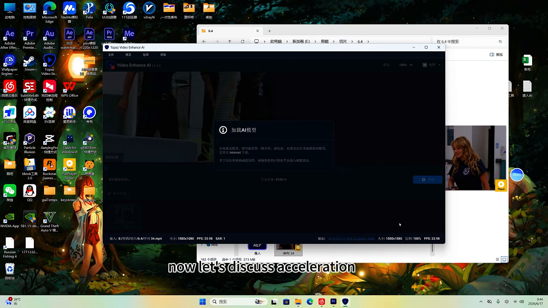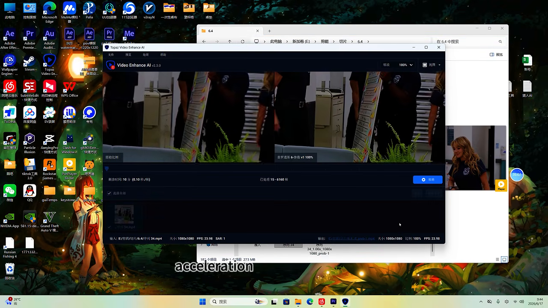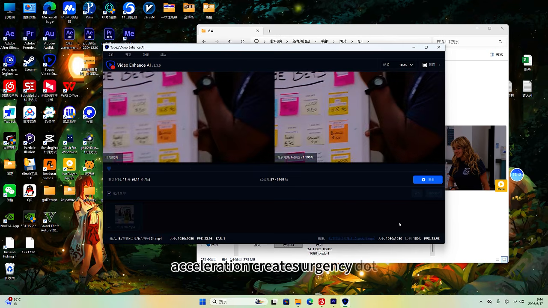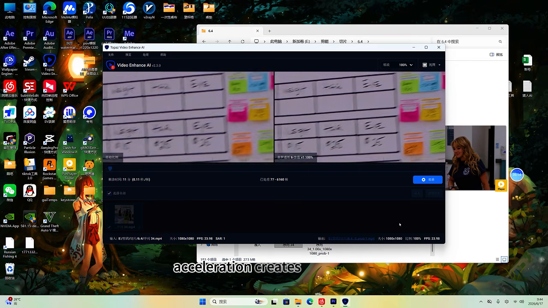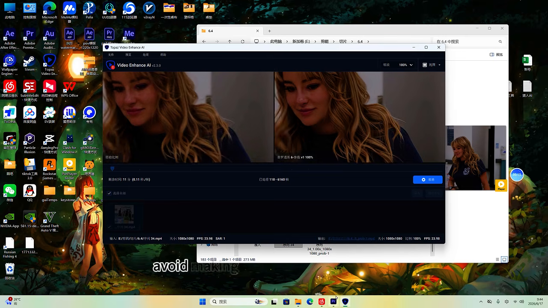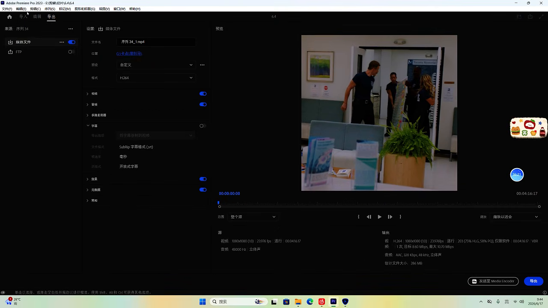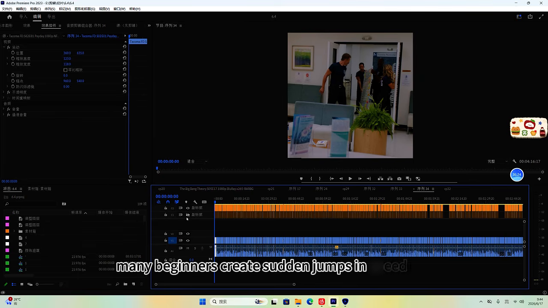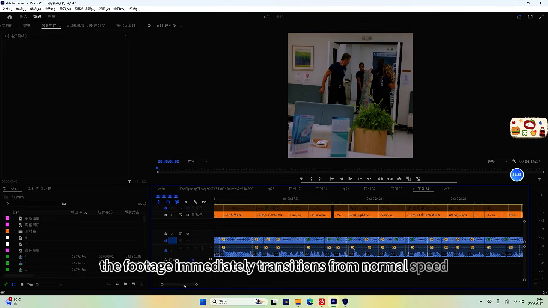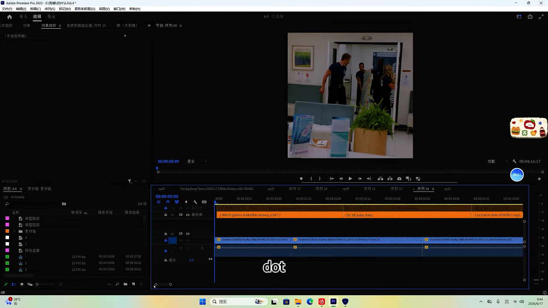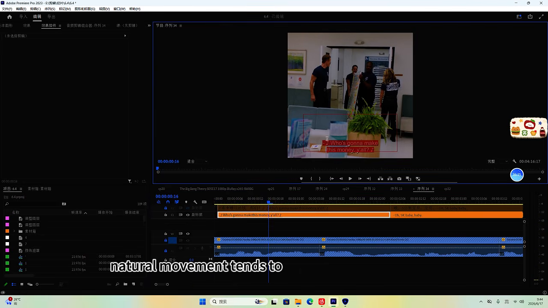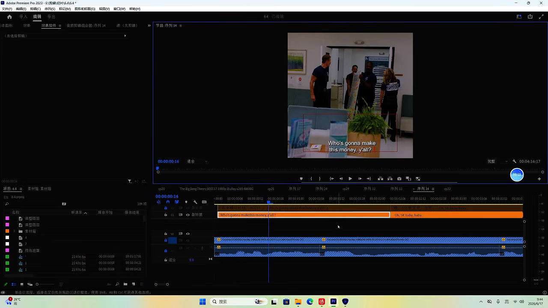Now let's discuss acceleration. Acceleration creates energy. Acceleration creates urgency. Acceleration creates excitement. When using acceleration, avoid making changes feel mechanical. Many beginners create sudden jumps in speed. The footage immediately transitions from normal speed to extreme speed. This often feels artificial. Natural movement tends to accelerate progressively.